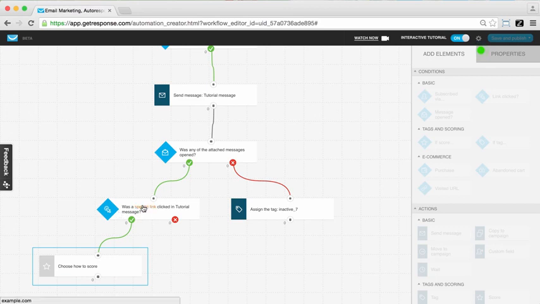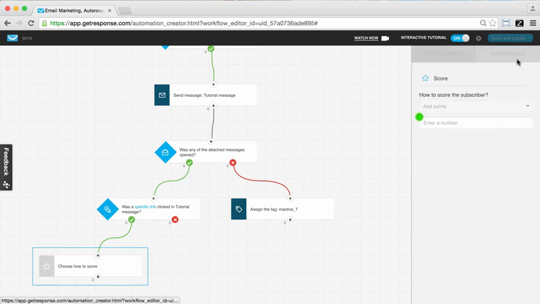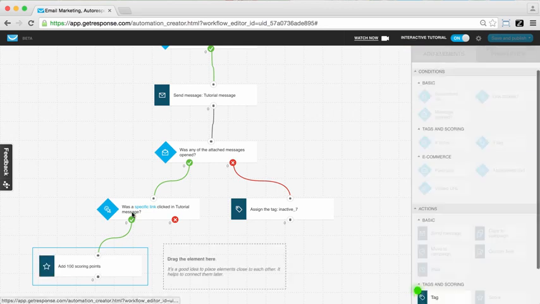The specific link we specified up here: if someone did indeed click it, we want to give them a score. So we need to go back to properties and add points. It's up to you how you set up your own scoring system. You need to define for yourself how much opens are worth to you, clicks, and different subscriber behaviors and actions they could take. What is it worth to you? 10 points, 100 points? You'll set up your own scoring system if this is a way that you want to start valuing your customers or subscribers. I'll say 100 points. So if someone clicks this link, we're going to give them 100 scoring points.